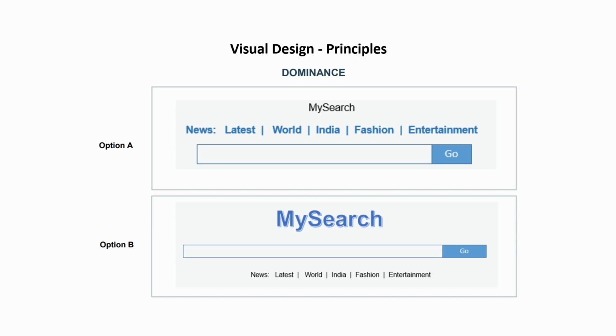Typically your eyes would go to my search, and you would not really know what this my search does. The next thing your eyes go to is the search button, and maybe you would then look into the news, which is latest, world, India, fashion, entertainment, right. So, which one out of these do you think is a better description for your particular search engine or app? I would go with the first one, because I think my search here is not very important, because there are so many search servers.